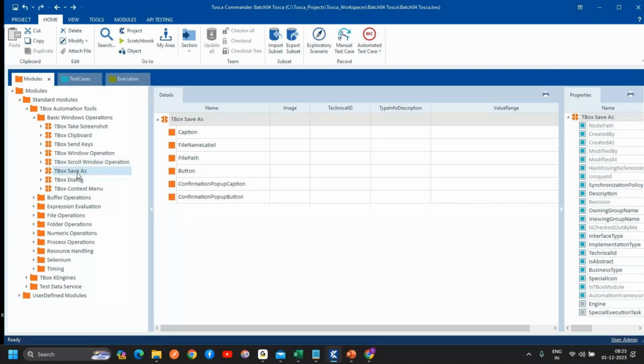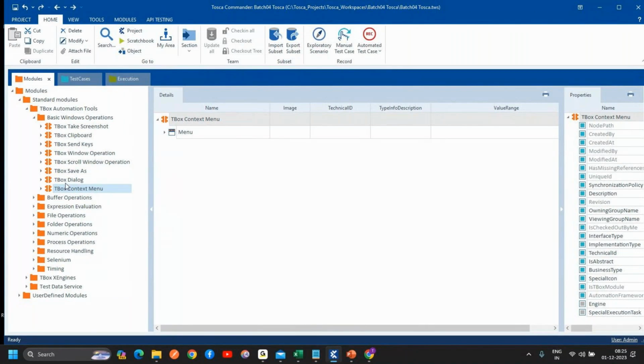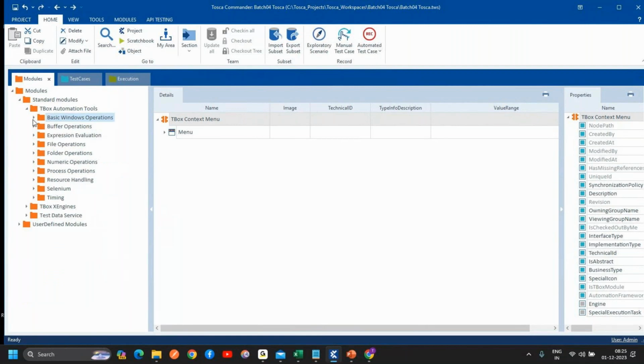T-box save as: whenever you're trying to download something on your web UI, a save as dialog will pop up, right? For that you can use this. And T-box dialog. All of these are already inbuilt things that are present. So you just have to use them and create your test case.